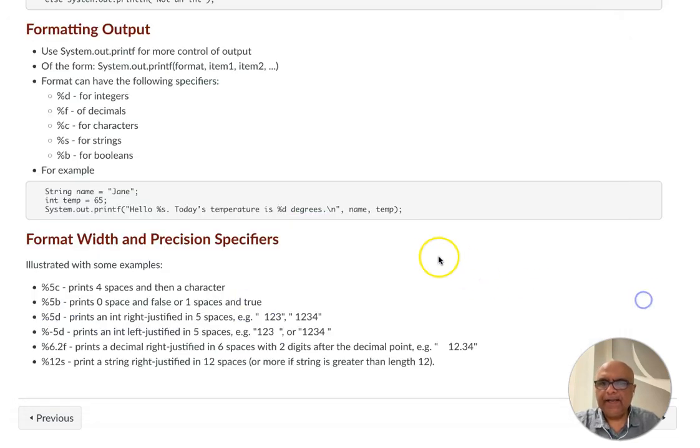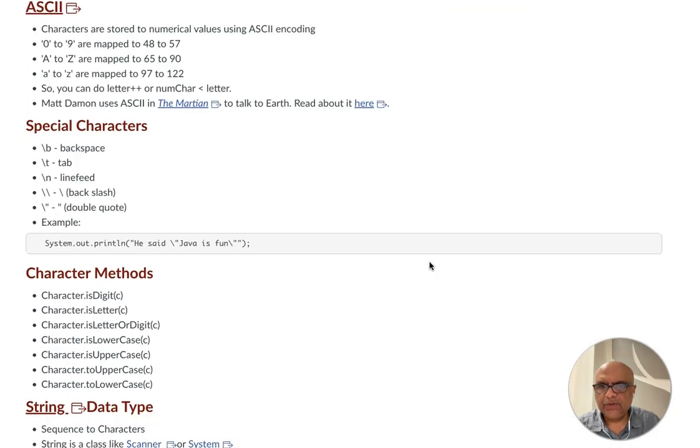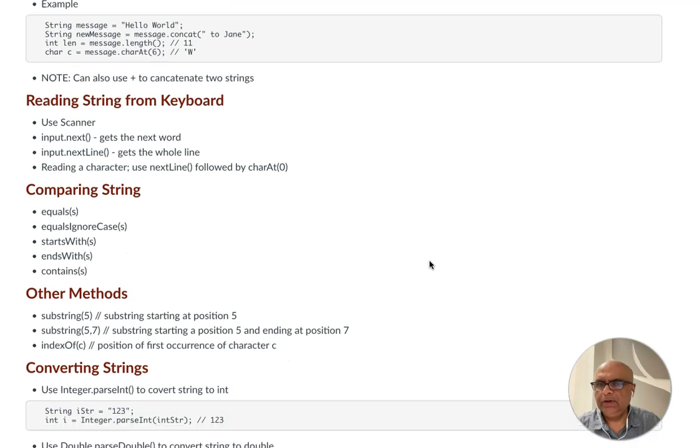Okay, so far in this lesson, we learned about characters, we learned about strings, and then we learned about formatting output very precisely.